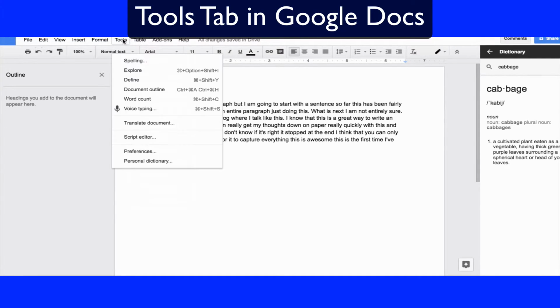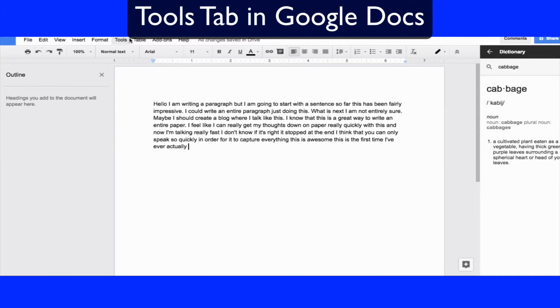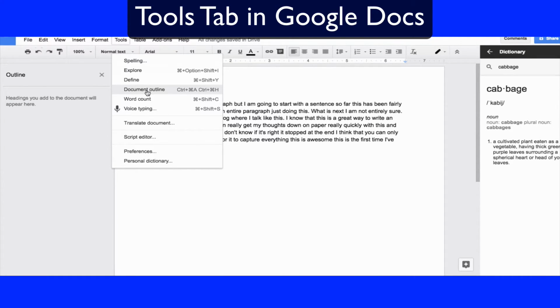So other things to look at when we're looking at the Tools tab, Google Translate is going to help you big time if you're in a foreign language class. You got your personal dictionary where you're going to be adding your own words. But personally, I use this for word count. I use it for outlining. I use it for spelling.